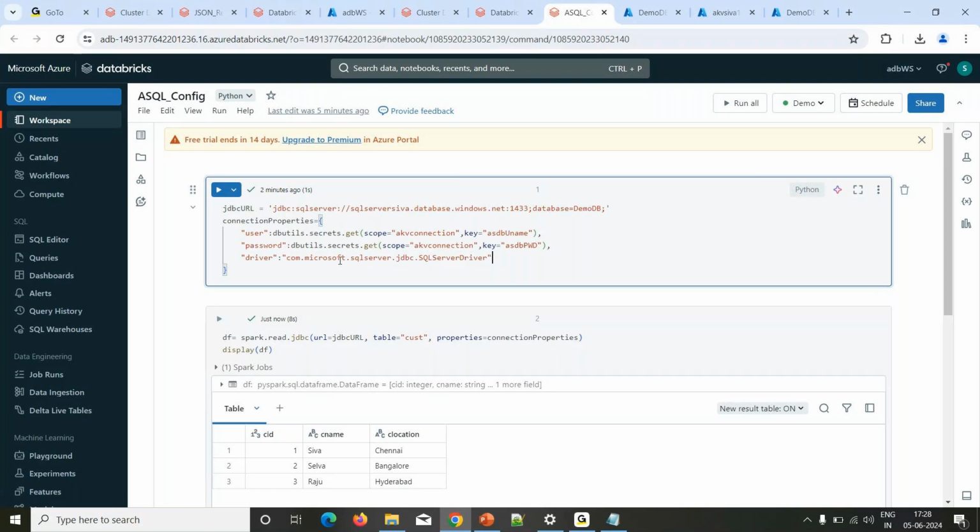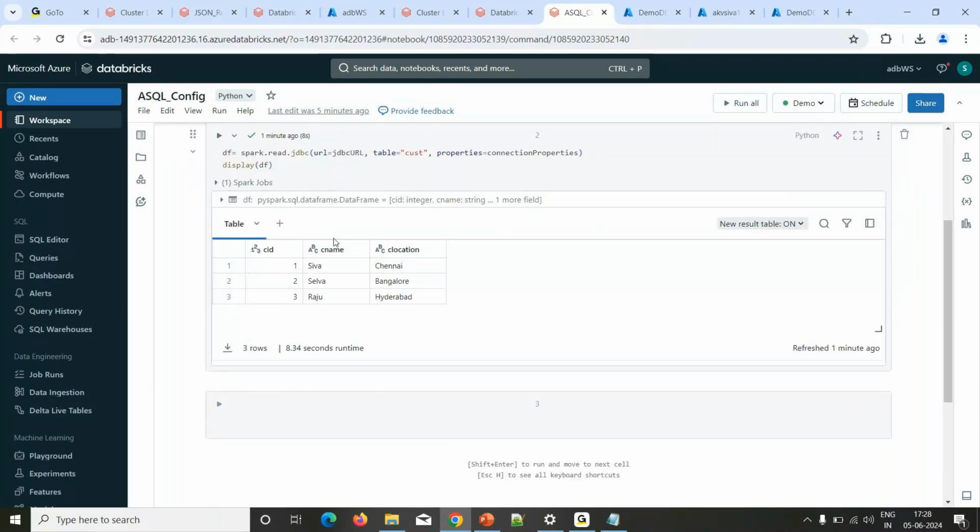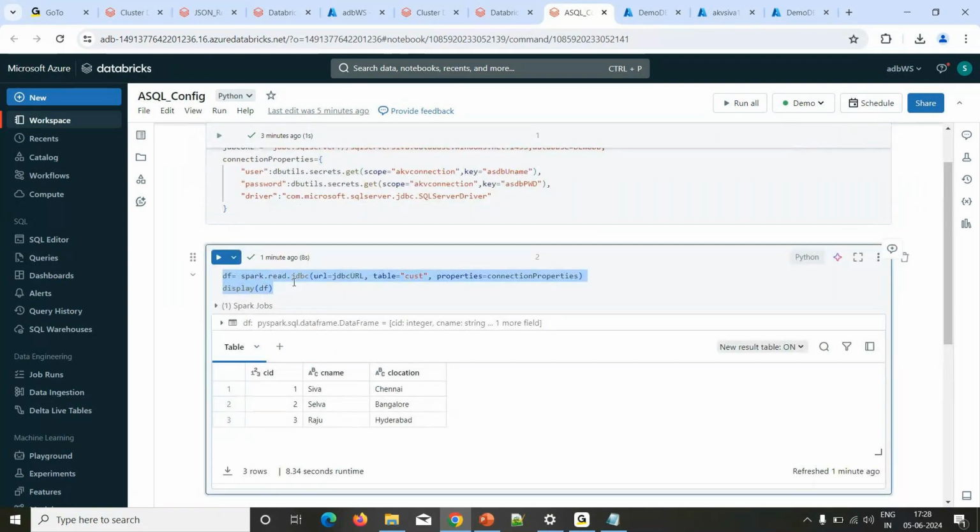But these things, the key name, you have to mention that one, what key you have created. And scope connection name, you have to mention it, what scope you have created. Yeah, fine. So now this is able to read the data from that my database table.